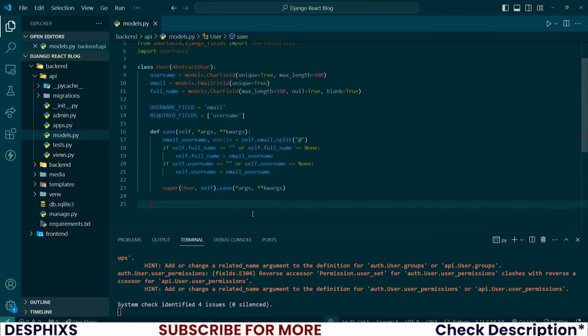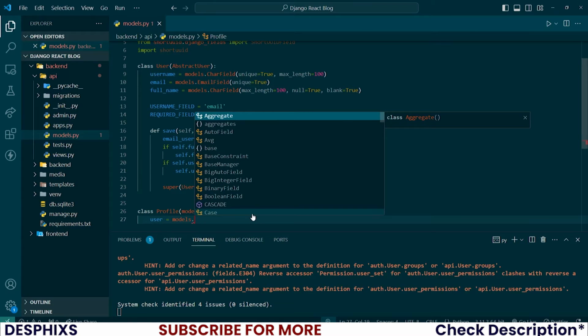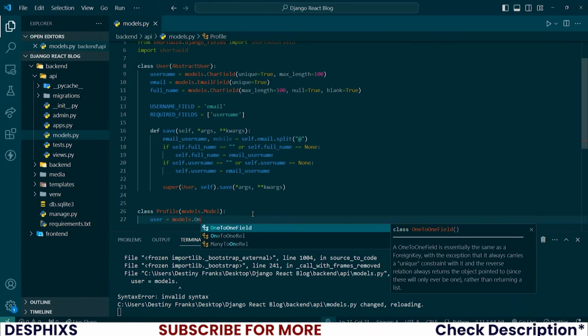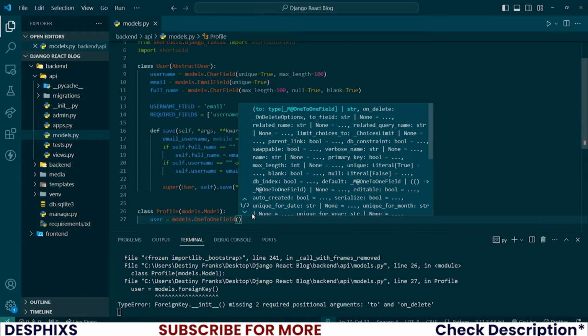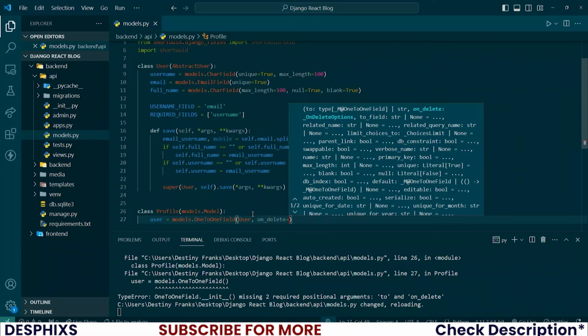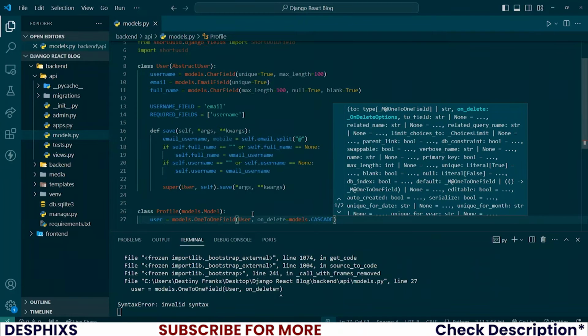Let's create another model called Profile, and this one will take models.Model, and I want to add a user field. This should be a foreign key, or instead it should be a one-to-one field, because I want one user to have one profile. That is why I'm making it a one-to-one field. And over here I will say on_delete should be equal to models.CASCADE. As simple as that.